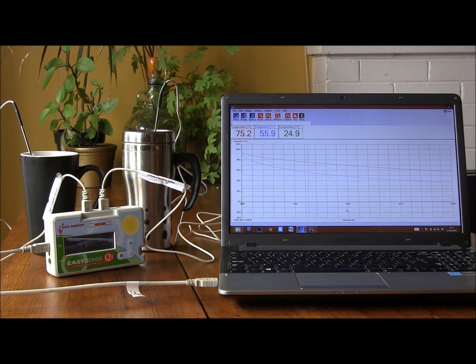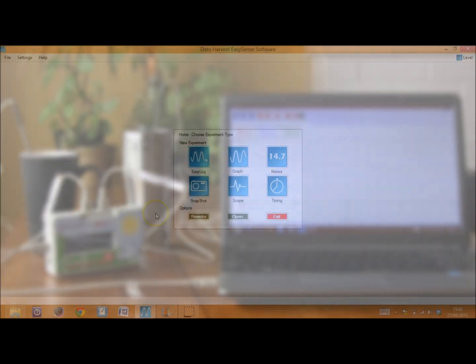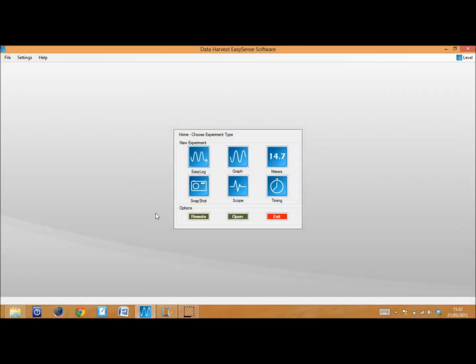To illustrate this, we're going to conduct the experiment I have set up here to monitor the cooling times of water in two different vessels. The cooling time in a thermal travel mug versus the cooling time of water in a regular mug. When using a PC to control our data logger, you will recognize 3 familiar modes. You'll recognize Easy Log, Snapshot, and Meters from when we used our data logger independently.